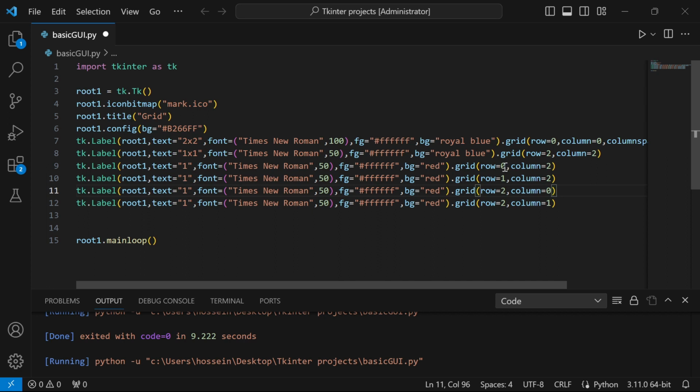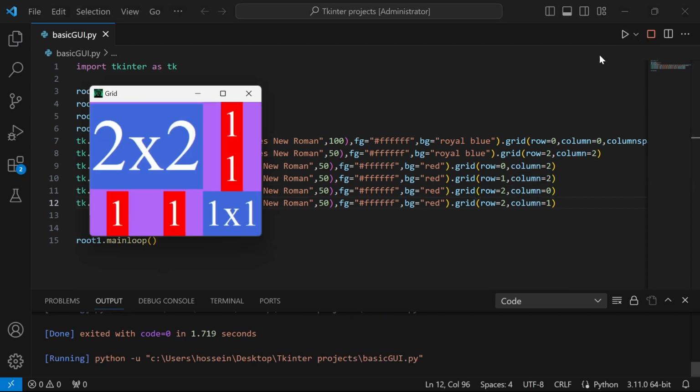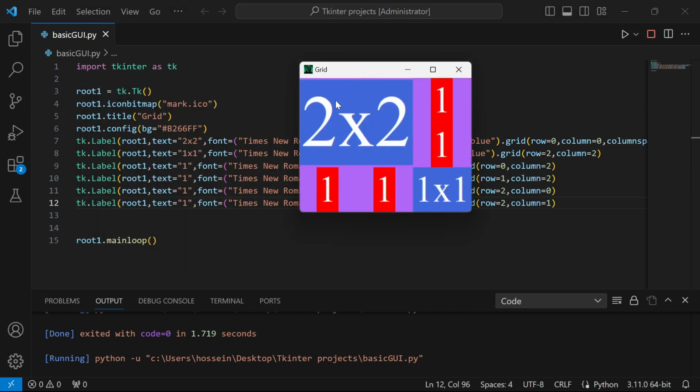If you want to practice, don't worry. I put all of my codes in my GitHub. You can download and practice for yourself. But for now, just focus on the concept. And this is the final result.